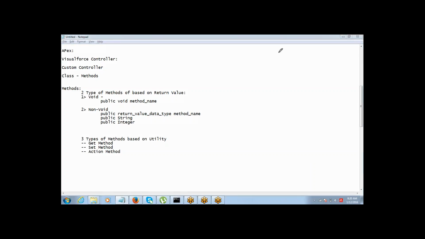So if you think of a Visualforce page or any page, and if I have the program here, so let's say this is my controller and this is the page. Okay. So a get method can get the value from the controller to the page.